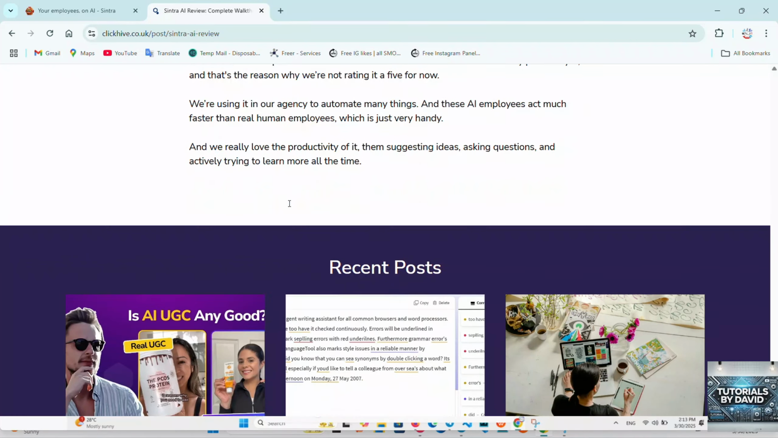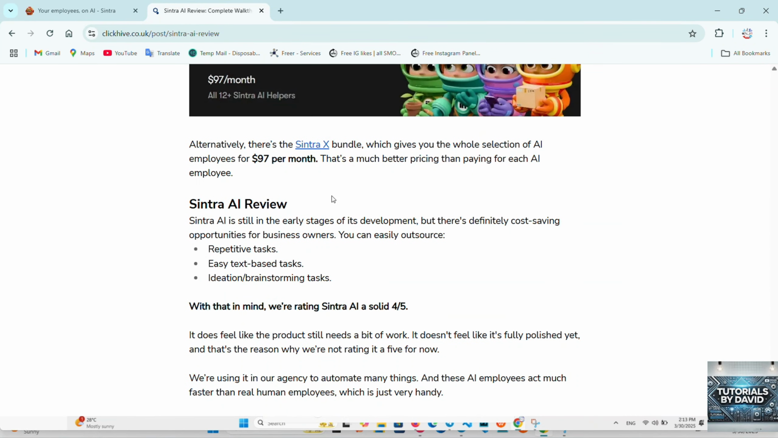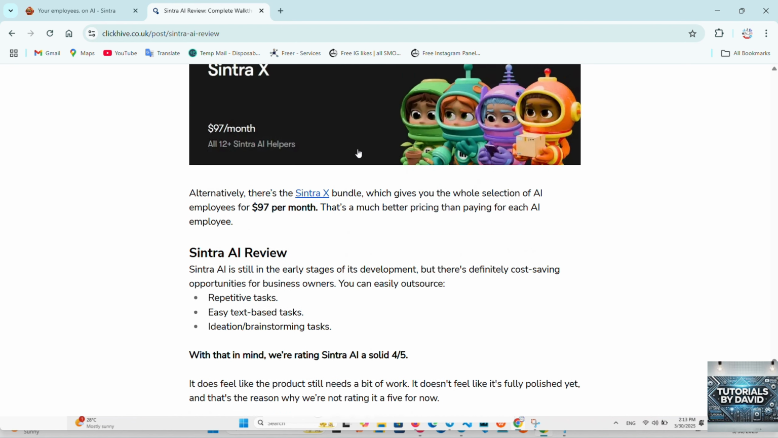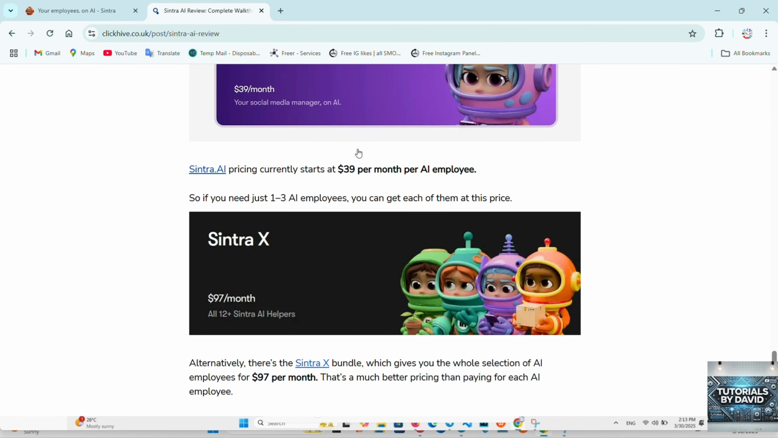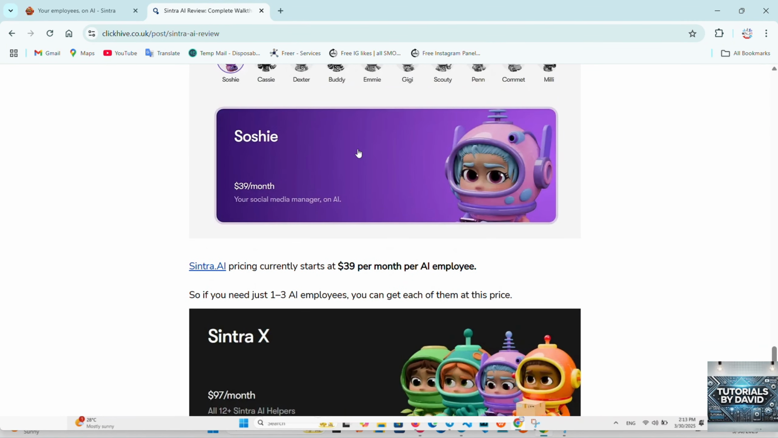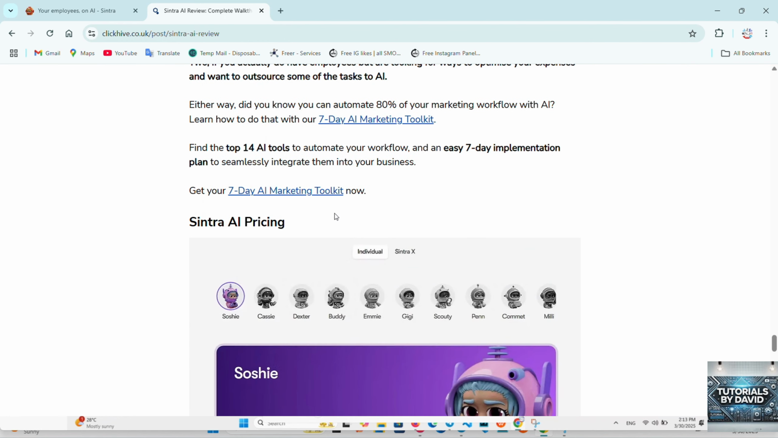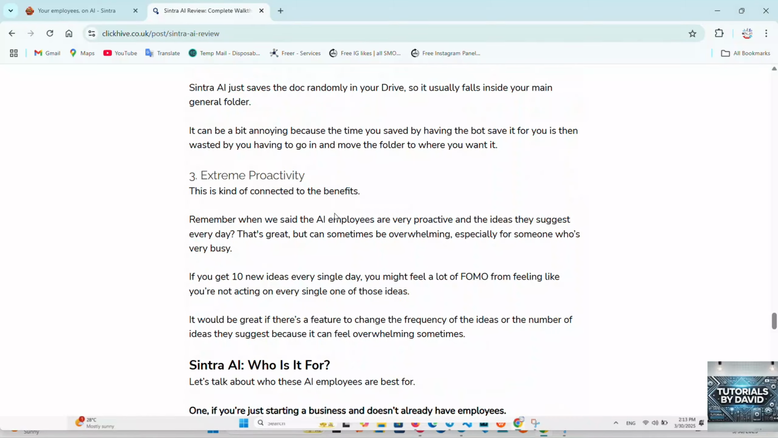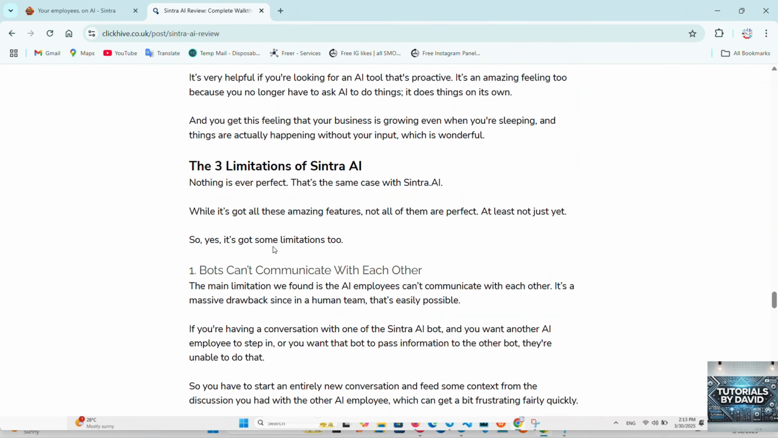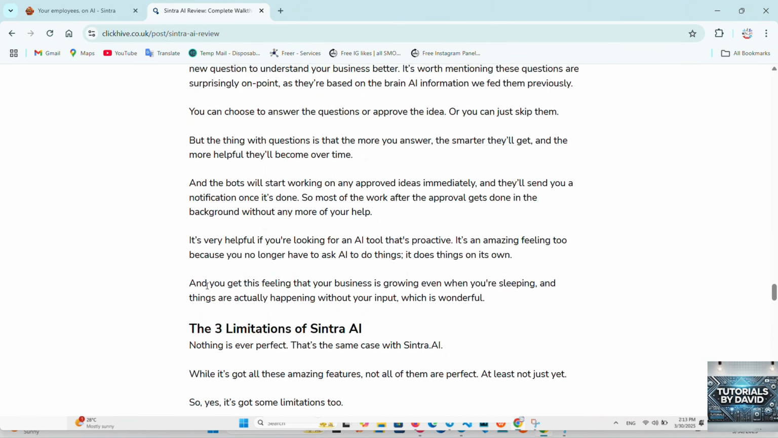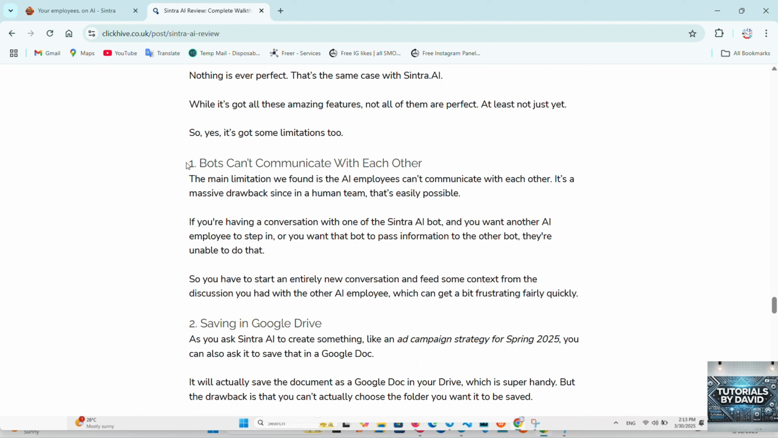Step 6. Monitor performance and optimize. Once your Sintra AI is up and running, it's important to monitor its performance. Check the AI's interactions and responses to ensure they align with your expectations. Sintra AI provides analytics to help you track its success and identify areas for improvement. If necessary, fine-tune workflows or retrain the AI to handle new tasks more effectively. Continuous optimization ensures that Sintra AI grows with your business.